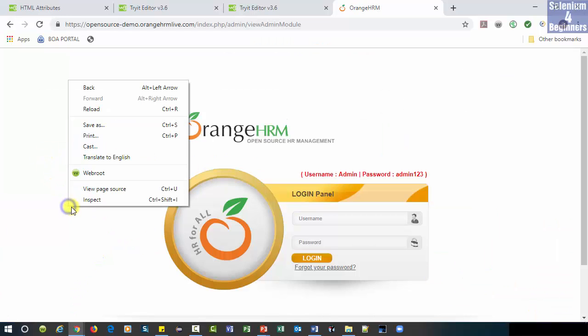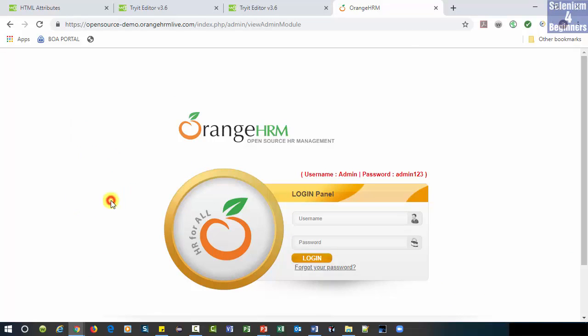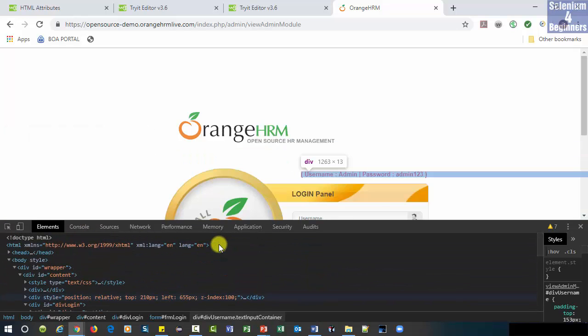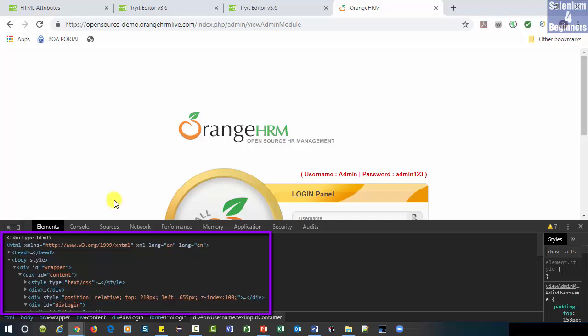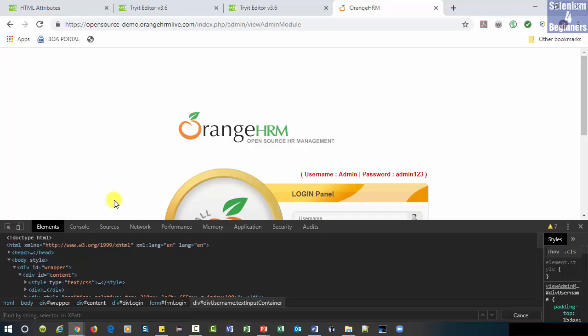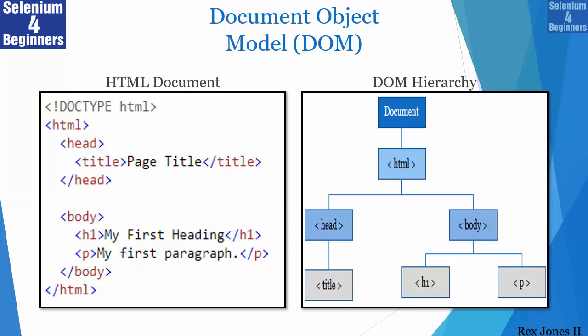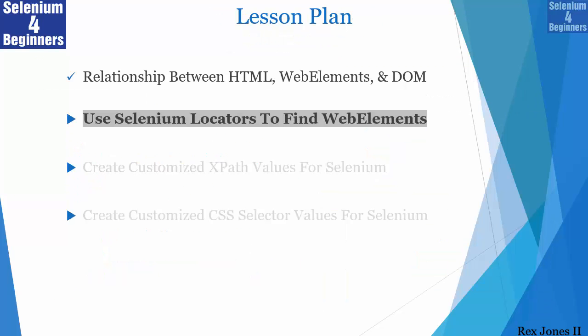We can right-click on any browser and inspect elements using developer tools. Inside the elements panel, Chrome has a DOM structure which include all elements of the current web page. This DOM structure defines the page structure. We can click Control F to find an element from the DOM by string, selector, or XPath using this locator. Next, we are going to use Selenium locators to find web elements.